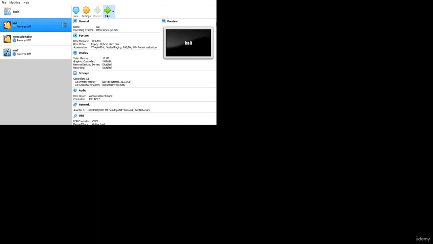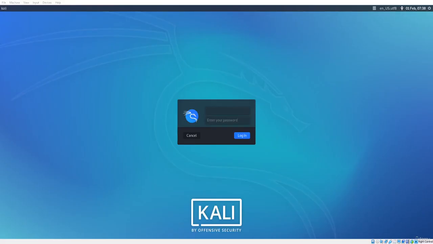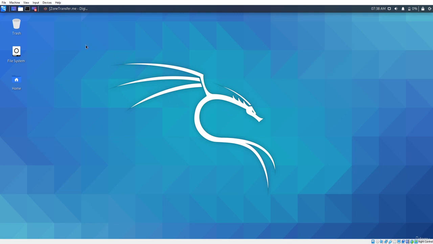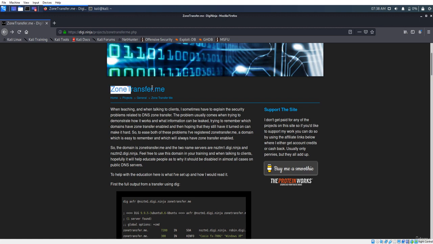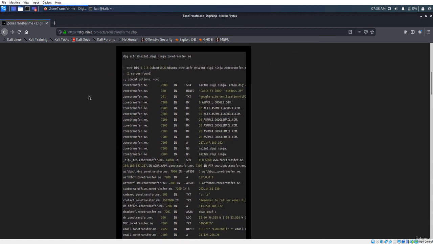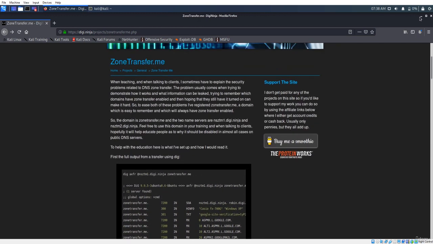Open up Kali Linux in VirtualBox. Enter username and password. Open terminal. Enter sudo su dash. This will give you root permissions. Enter the root password. Now, in this test, we are going to use zonetransfer.me for DNS enumeration because this website is developed just for you to get some experience regarding security problems related to DNS zone transfer.